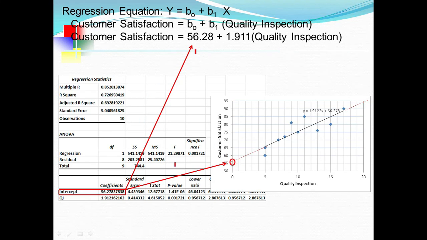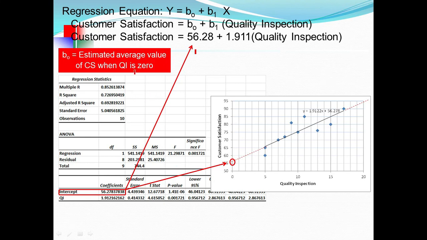Okay, next, this is how we interpret beta naught. It is basically the estimated average value of customer satisfaction when quality inspection is 0. So if we are not doing any quality inspection, we will assume and estimate that the customer satisfaction index will be around 56.28 when the quality inspection is absent or 0. Okay, so this is the beta naught.